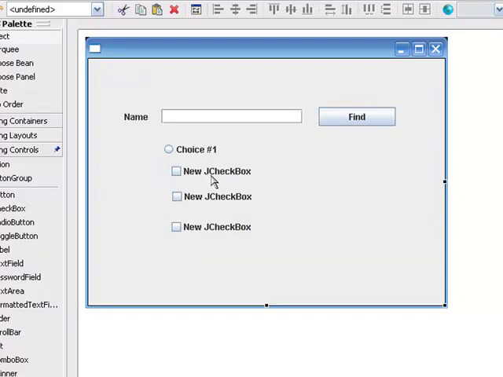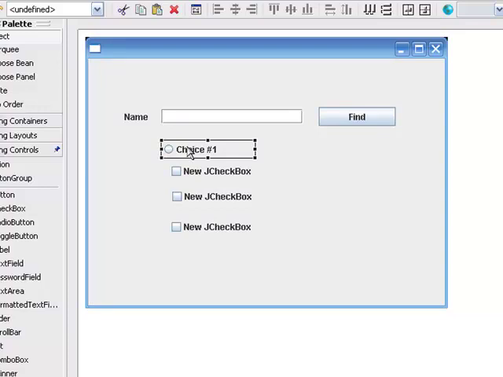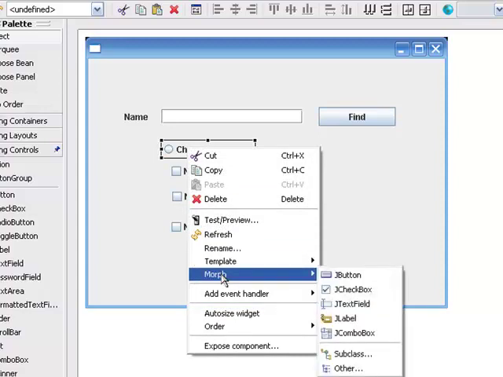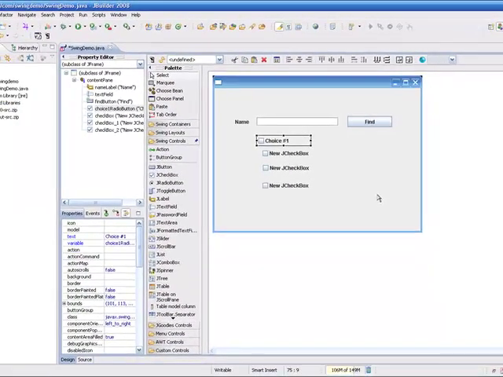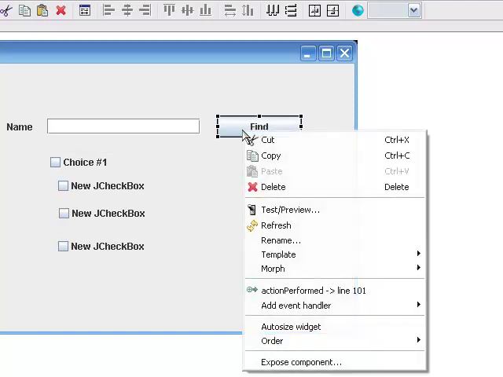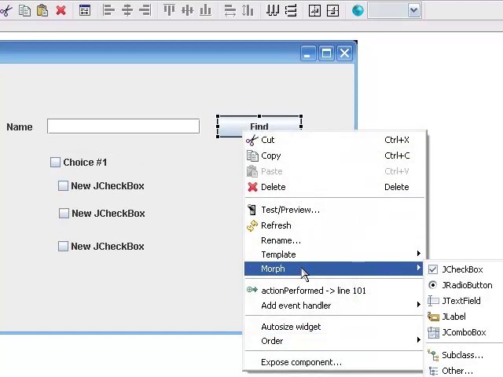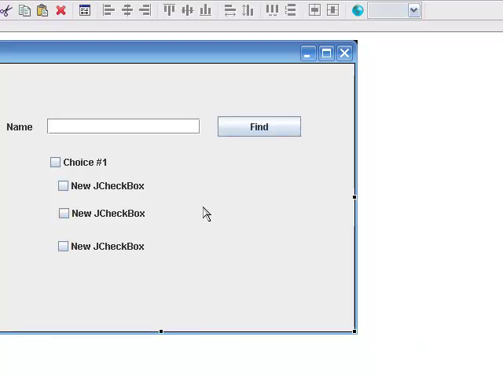Now let's say I realize, oh, I made a mistake here, and really this should have been a checkbox as well. So I can simply select it and then right mouse click, I can say morph, and I can morph this into a checkbox. So I don't have to go through the trouble of deleting it and replacing it. We have the ability to morph components into other components. If I wanted to morph the button into something, I could say morph, and maybe I want this to be a checkbox or a label or a combo box or some other type of control. So it's very easy to morph controls into other controls that are similar in nature.